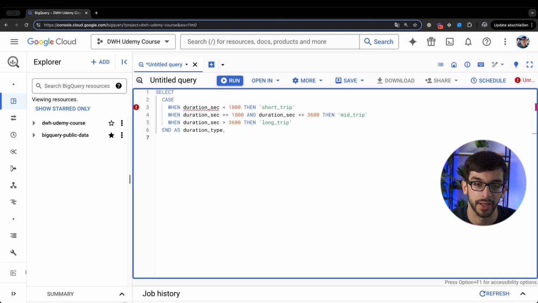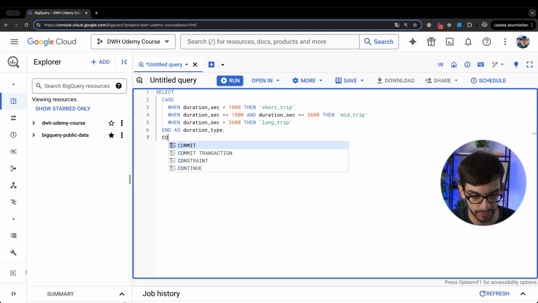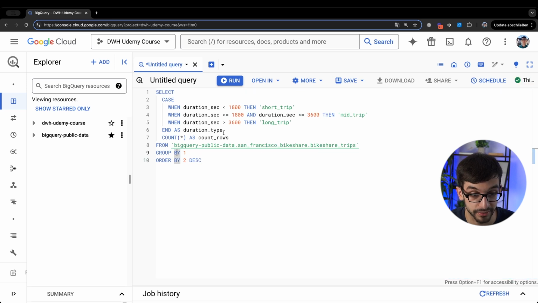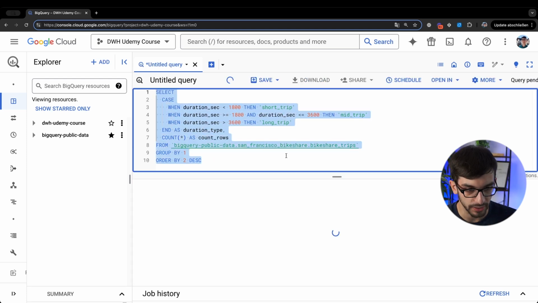And now I would like to know how often short trip, mid trip, long trip is happening so that I get more feeling of my data. Due to that, we will do count star as count rows, and then also the group by. From bike share trips, group by 1, order by 2 descending, so that I'm grouping by this duration type column, and I have the count star where I want to sort by. So we can execute this query and let's see what we have.